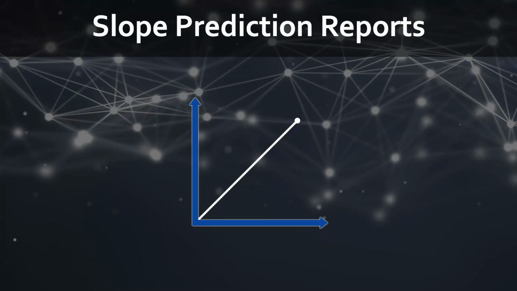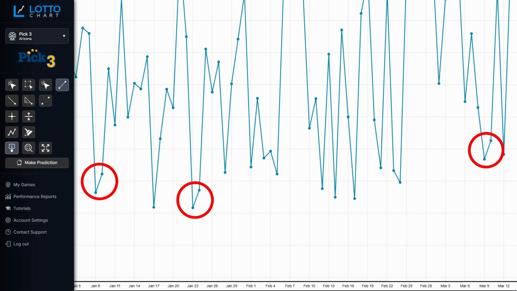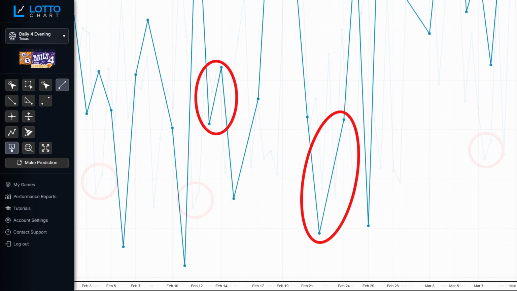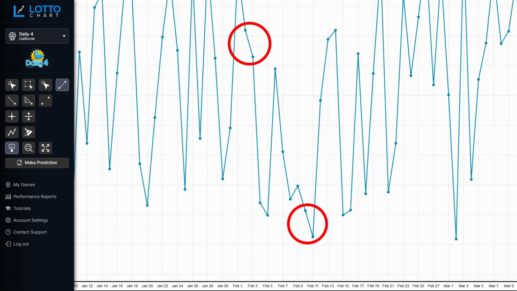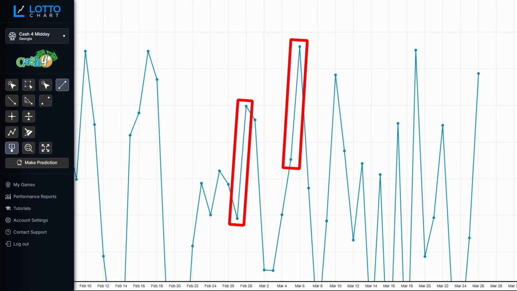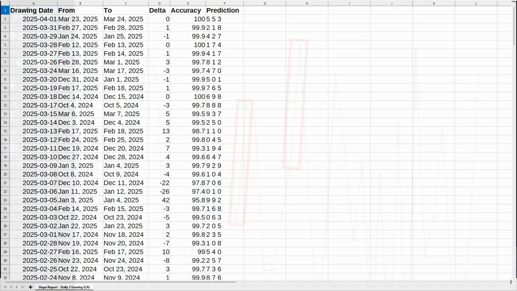Slope predictions is another powerful tool offered by Lotto Chart. In many cases, the slope of a line will repeat across different drawings, giving you a way to forecast potential future outcomes. By studying these repeating patterns, you can start to recognize when a slope might show up again in a future drawing. That's where the slope prediction report comes in.